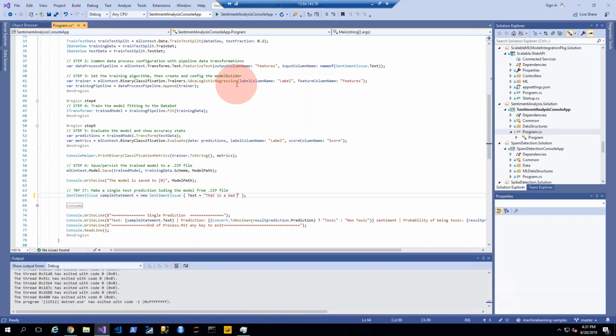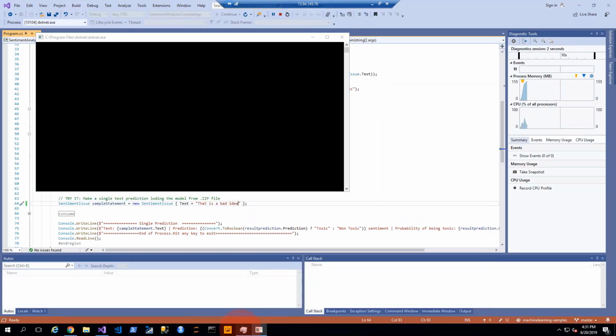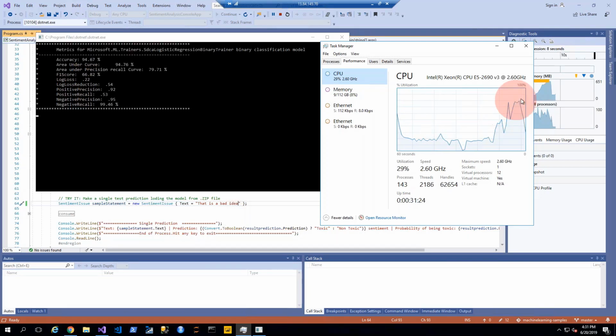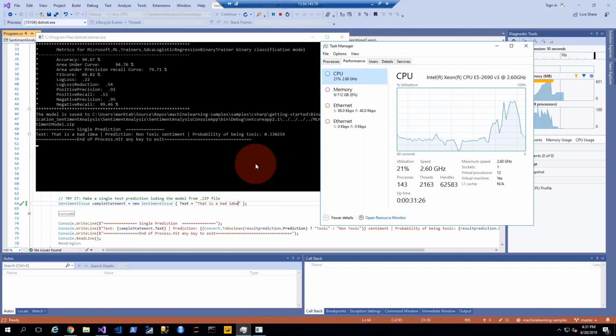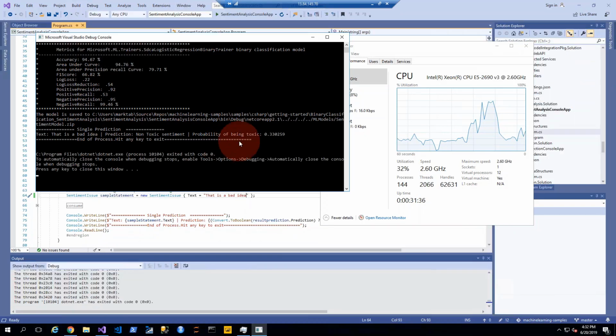That is a bad idea. Again, you'll see the CPU getting used here, but this is a fairly big machine. So once you get over that little mountain, that's also non-toxic. Okay, so I guess I can't come up with a toxic phrase. Maybe I'm too positive. All right, so I'm not going to worry about that.